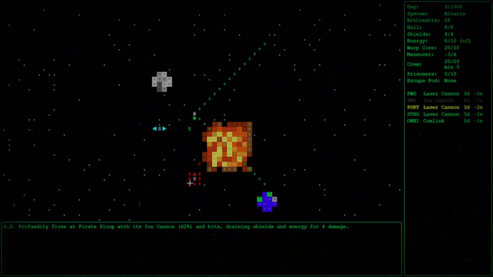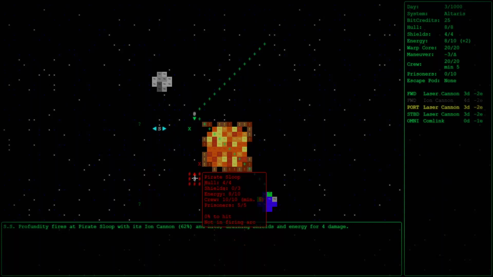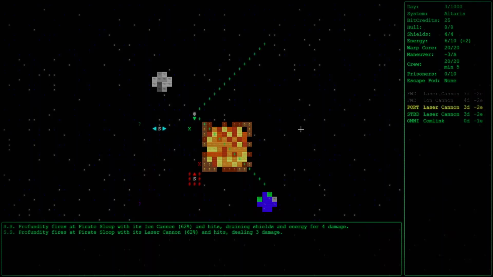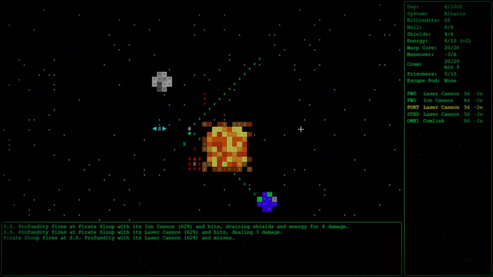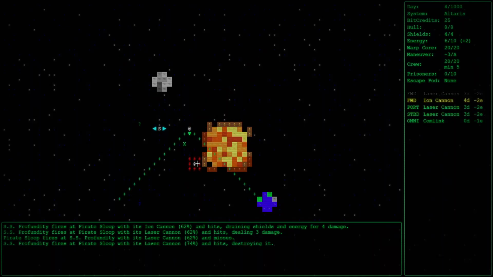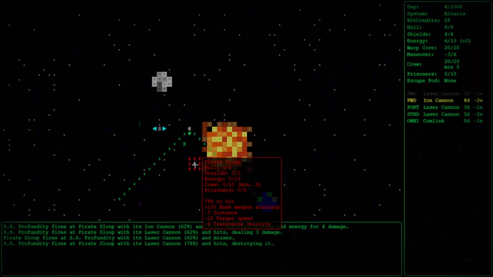Gotta hit him. So now you see he's lost all his shields and his energy went down a little bit. And I've also got a laser cannon mounted in my forward arc, so I'm gonna shoot at him with that as well. Got him. Alright, so this fight should be no problem at this point. And he missed me. Got him. So his ship is destroyed, and he is now this wreck.